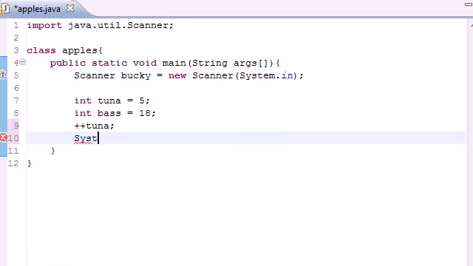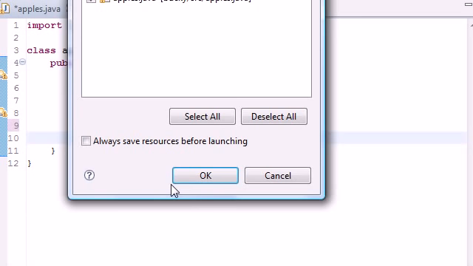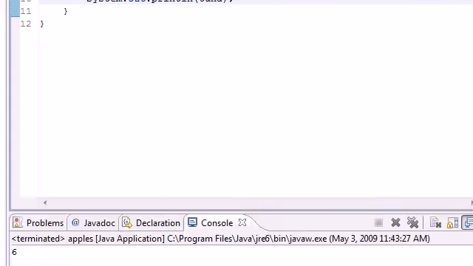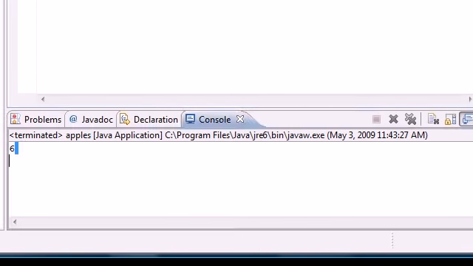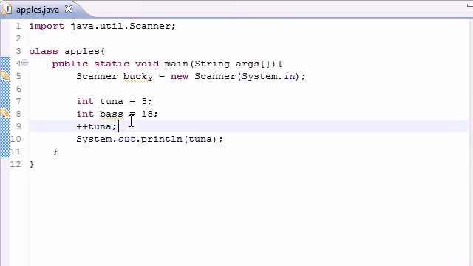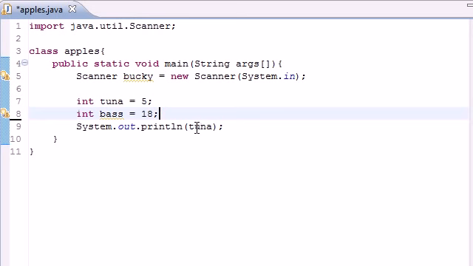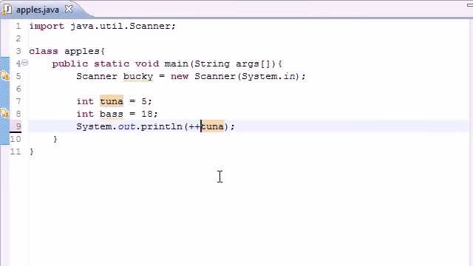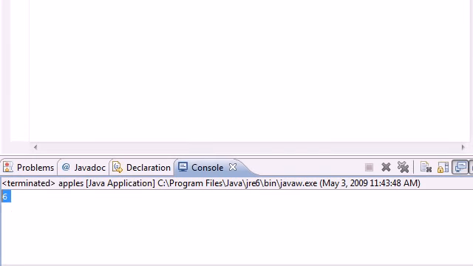Now let me show you guys, you don't have to take my word for it. Print line, and go ahead and put tuna in there, and go ahead and run this. And as you can see, what was 5 now equals 6. So that's how you can use ++ to quickly change a variable's value by adding 1. Now another thing you can do is, instead of putting it in separately, you can throw this right into the System.out.println method, and as you can see, you still get 6.